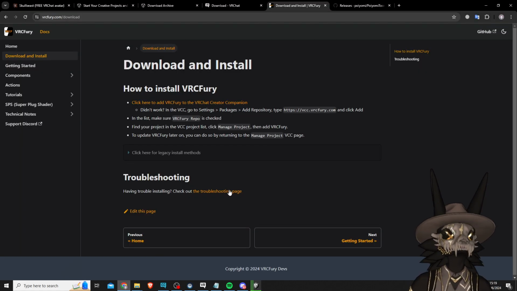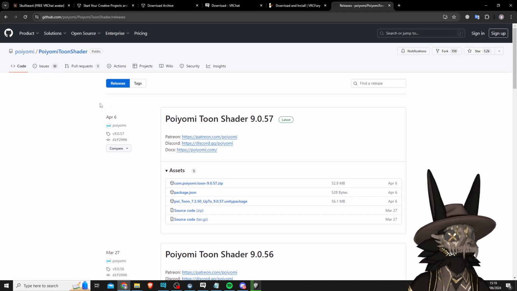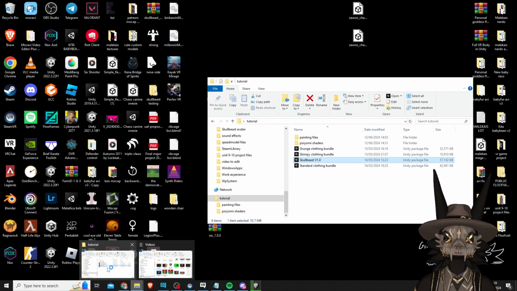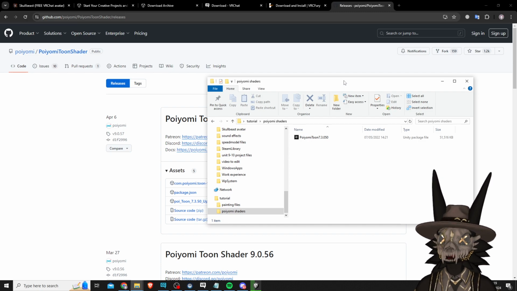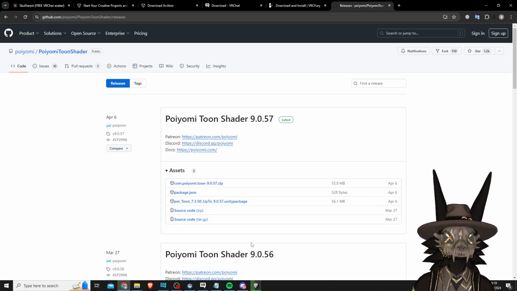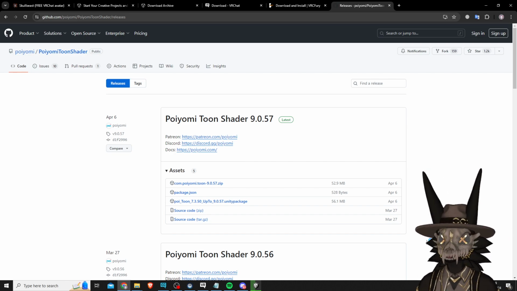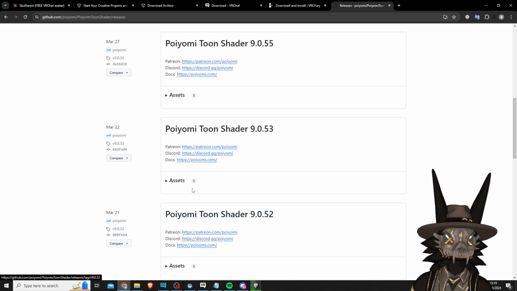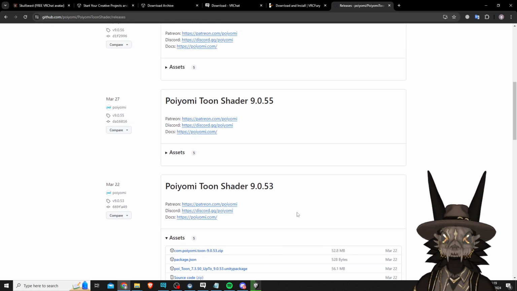Whilst that's opening, we can head over to the Poiyomi GitHub page. I'm going to be using the 7.3.050 version of the Poiyomi shaders. However, you can use any version above that. It should work perfectly fine. All you need to do is download any of these Unity packages from any of these versions. That's the only file you need.